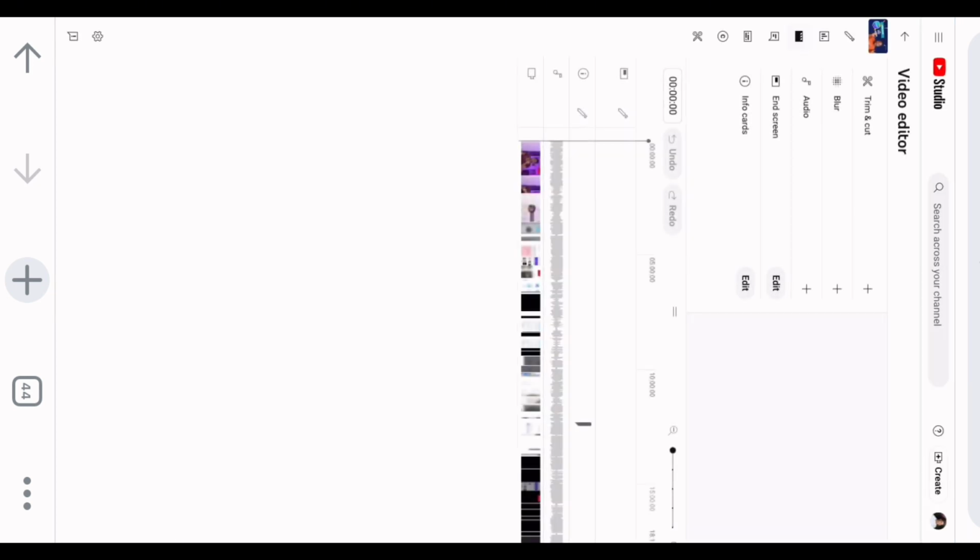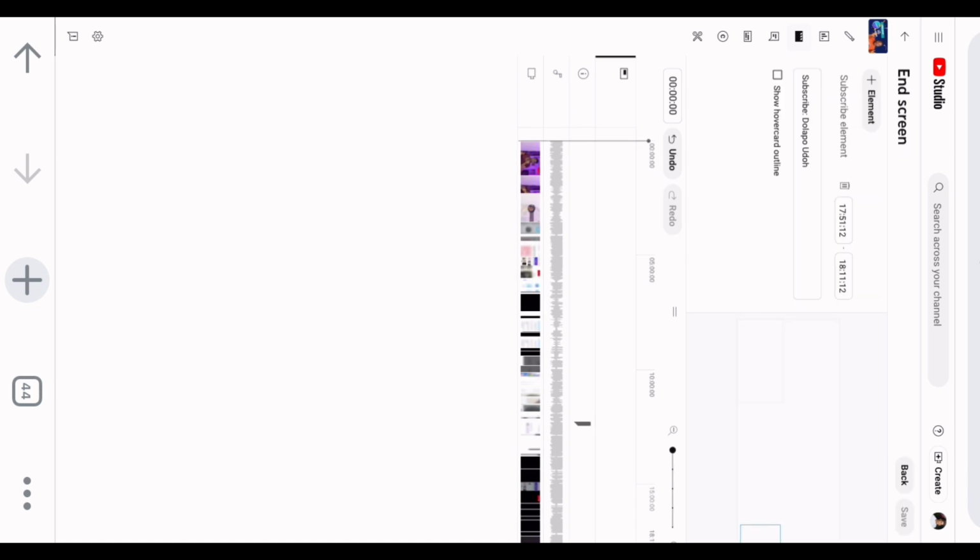Now it has brought me here. So here we have the list of things I can actually edit with my video editor. I have trim and cut, I have blur, I have audio, I have end screen, I have info cards. So now I'm going to click on end screen since we are dealing with end screen, okay.